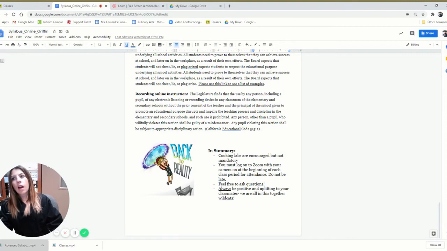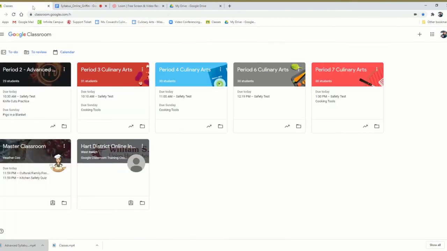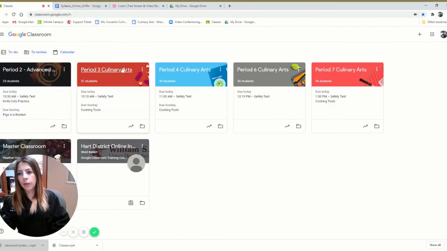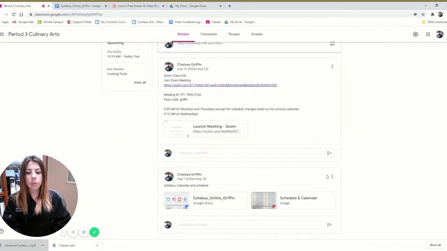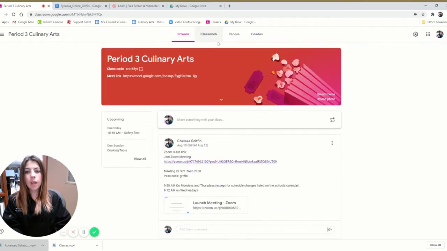To show you what Google Classroom looks like, it will always look like this when you enter, obviously with different periods, but it'll always tell you what's upcoming, what's due, and the date it's due. This Zoom link is always going to be there. Whether it is a Monday, Tuesday, Wednesday or whatever day they're logging in, they click on this link in the center and it takes them to it. And this will never change.